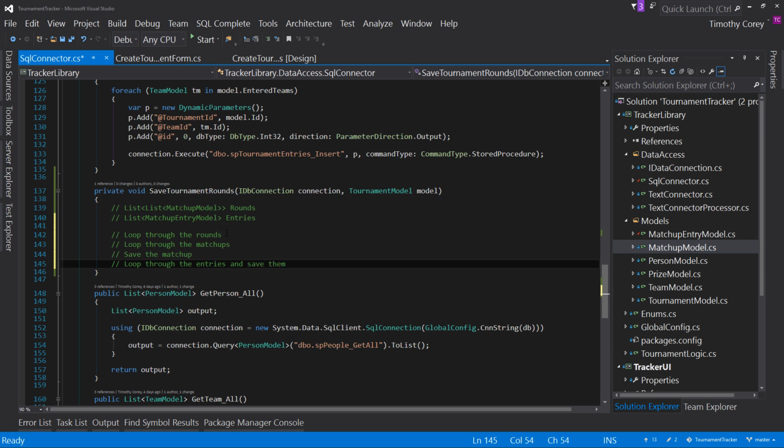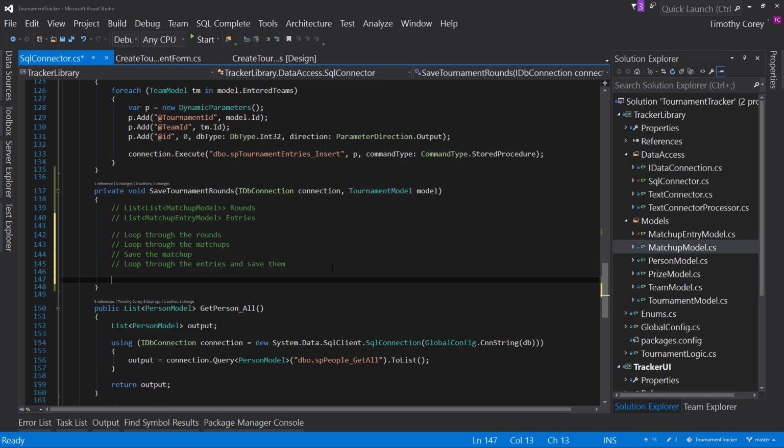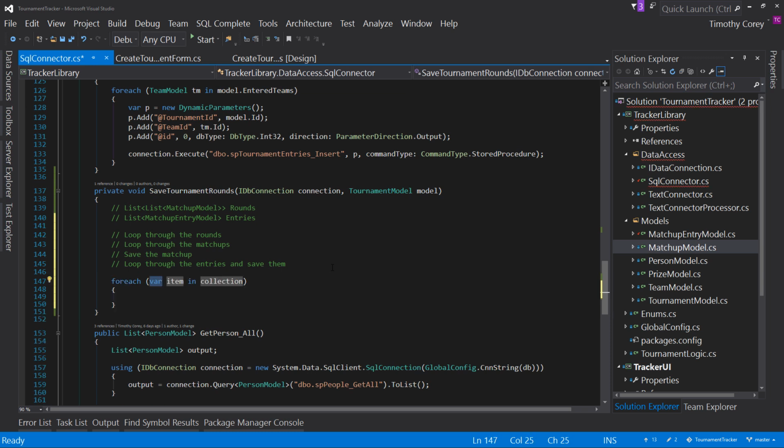So loop through the rounds. Inside each iteration, loop through the matchups. Inside each iteration of that, save the individual matchup, and then loop through the entries in that matchup and save them as well. And then we should be done. So let's make sure that we have this logic right by starting out and just trying it and seeing if we've missed any parts. But I don't think we've missed any parts. So let's go do a for each.